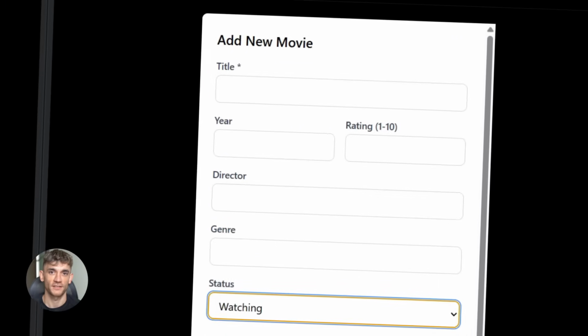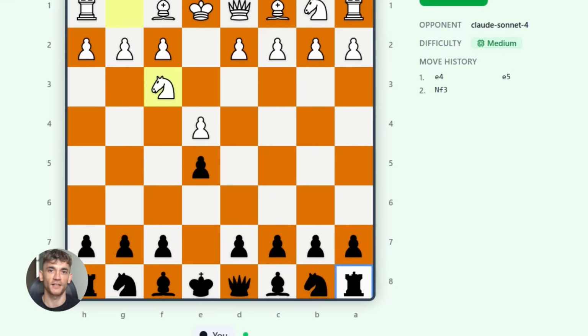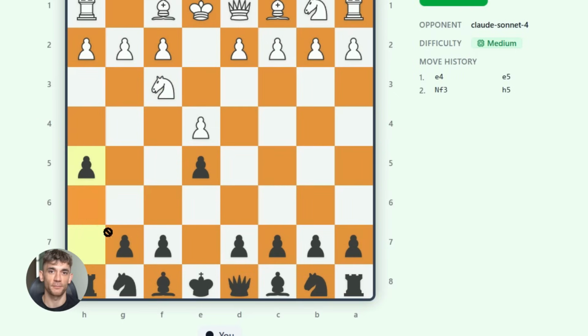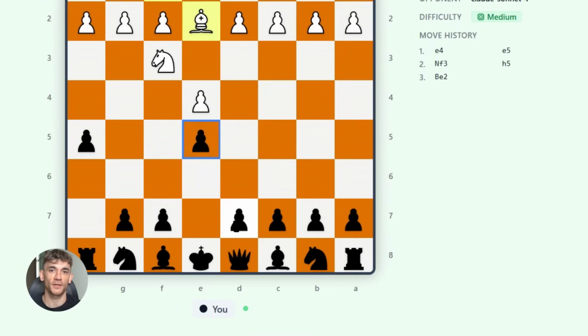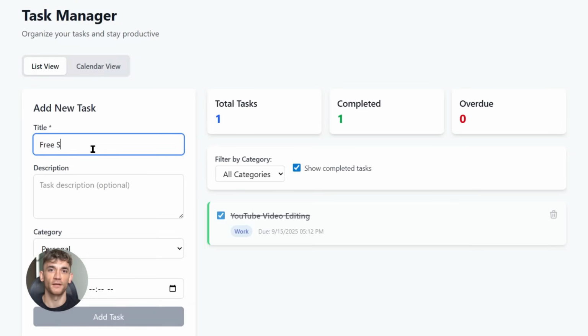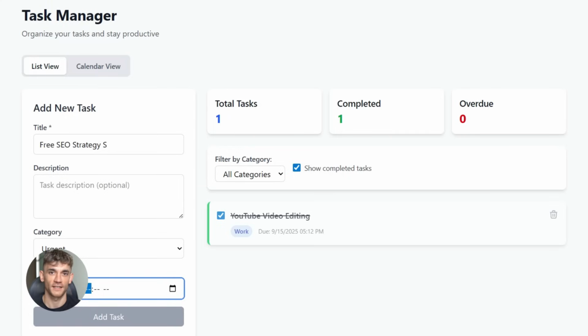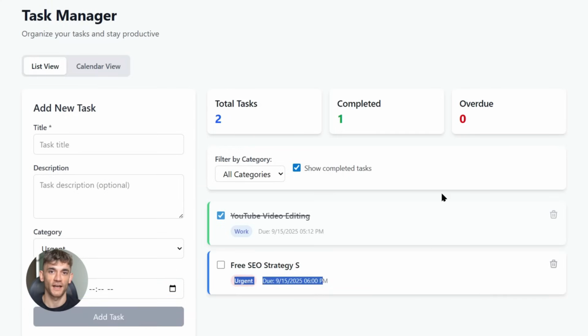Then I said, make me a chess game. Another tab, another AI agent working. Done in 5 minutes. Then Minesweeper, another tab, another perfect game. Three apps running at the same time, all built by AI, all completely free. But here's the crazy part. The code it generates is actually good, professional level. You can take it anywhere, deploy it anywhere, modify it however you want.